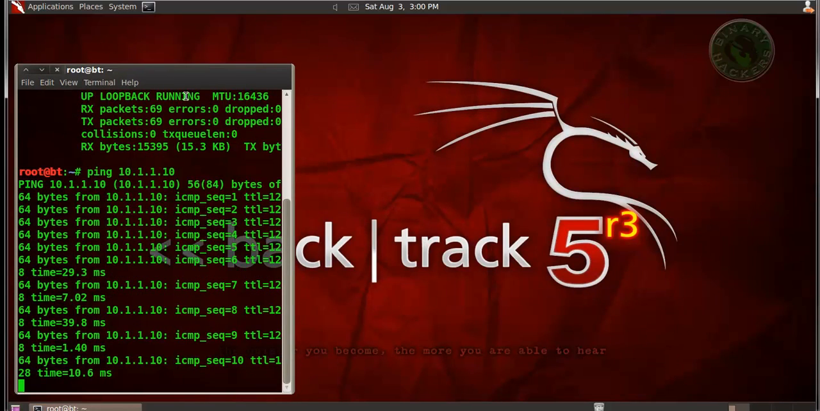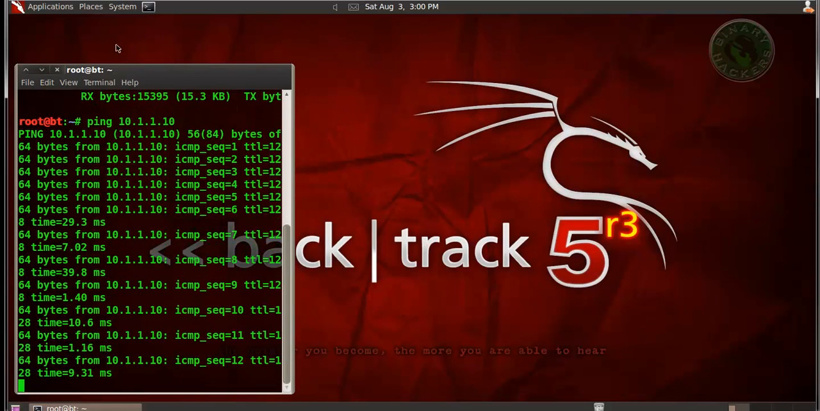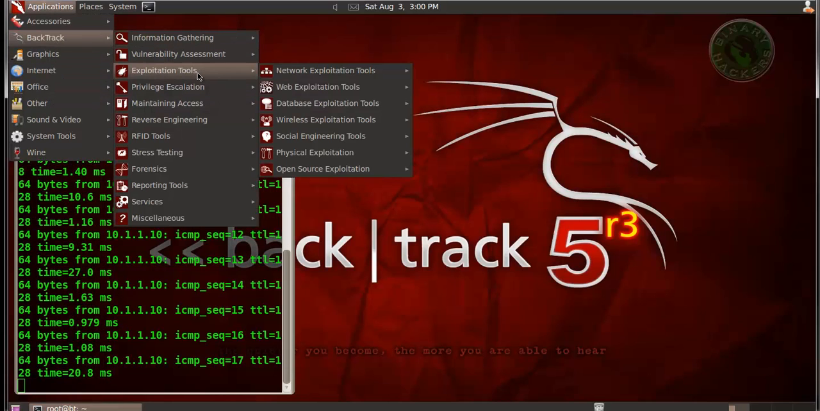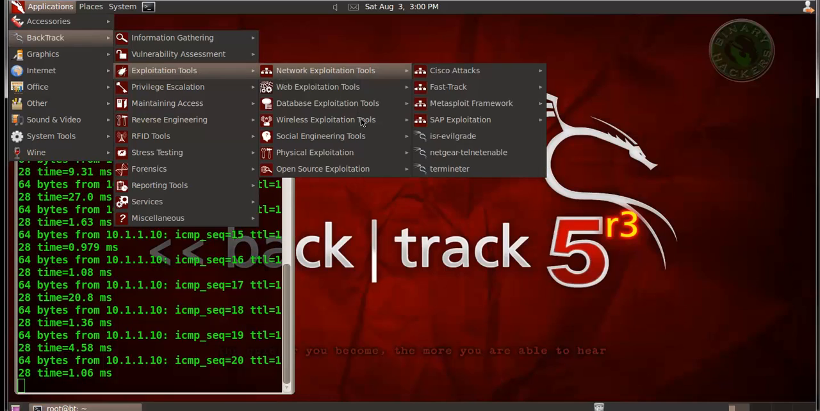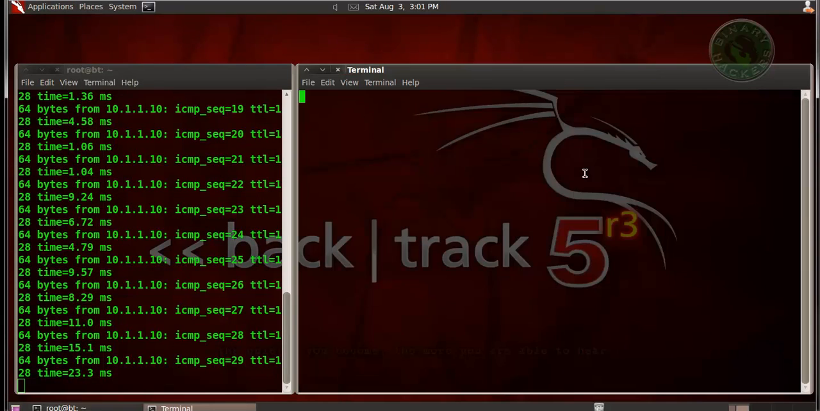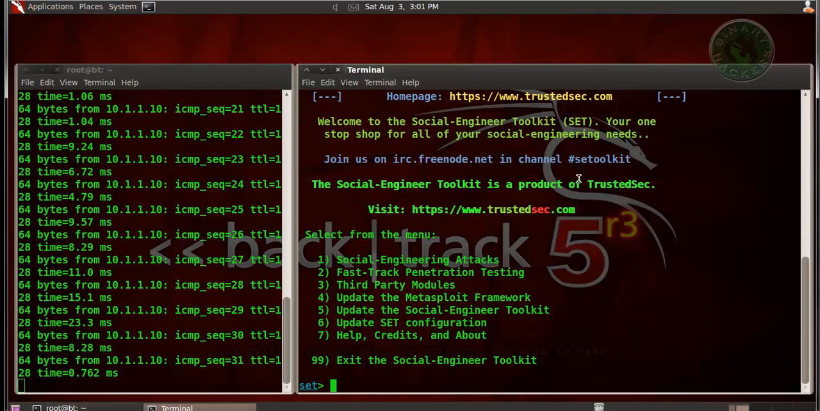To use the Metasploit Autopwn attack, go to Applications, then BackTrack, then Exploitation Tools, Social Engineering Toolkit, and SET. It's loading now. Okay, now it's open. So in this menu, select the first one, Social Engineering Attacks. Type 1 and press enter.